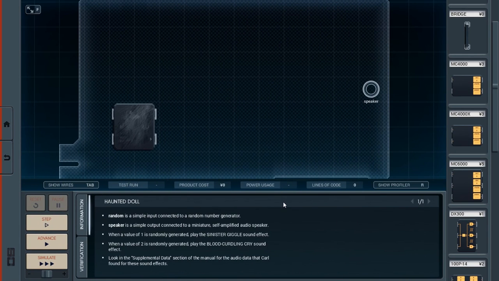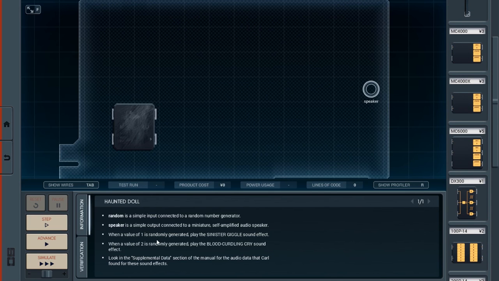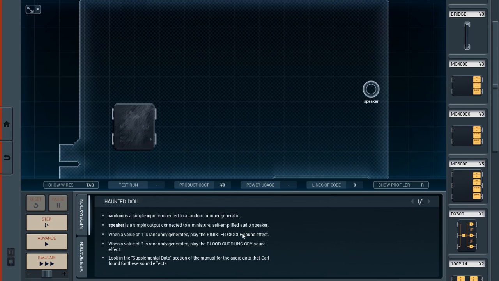Okay. Random is a simple input connected to a random number generator. And it looks like it's here on this chip. Speaker is a simple output connected to a miniature, self-amplified audio speaker. When a value of 1 is randomly generated, play the sinister giggle sound effect, and when a value of 2 is randomly generated, play the blood-curdling cry sound effect. Look for the supplemental data in the manual for the audio data that Carl found for these sound effects.